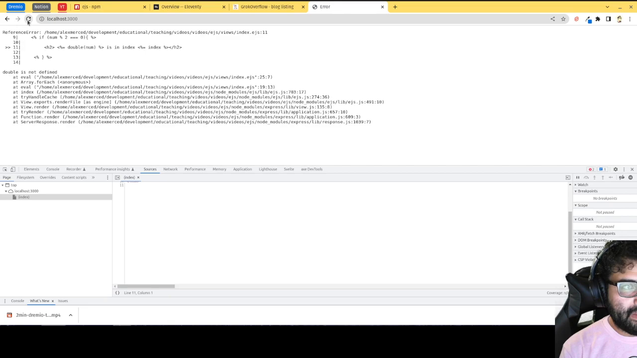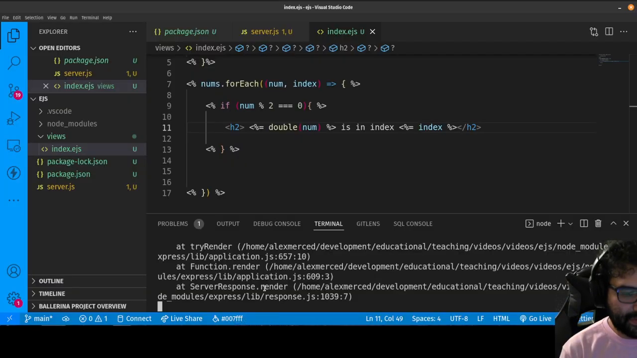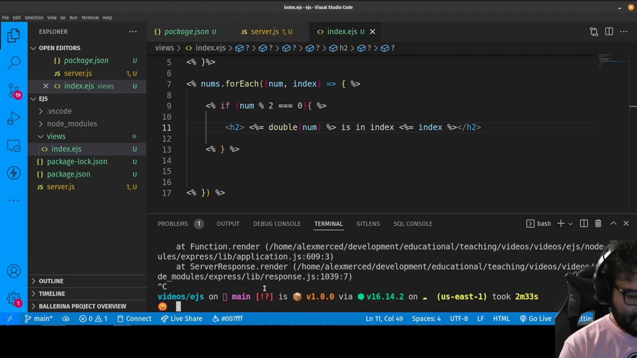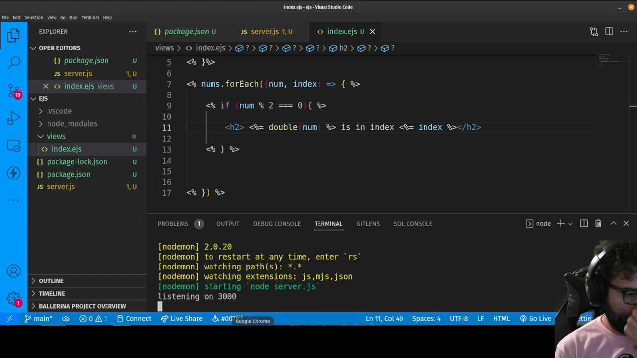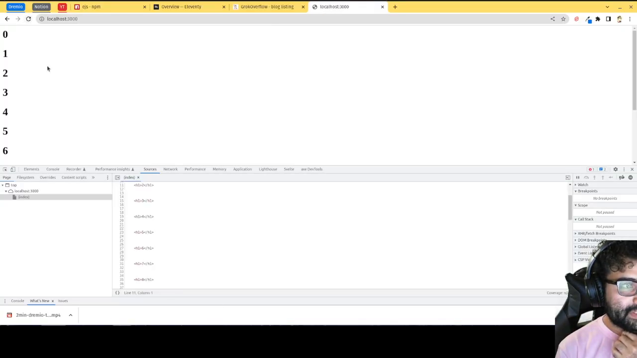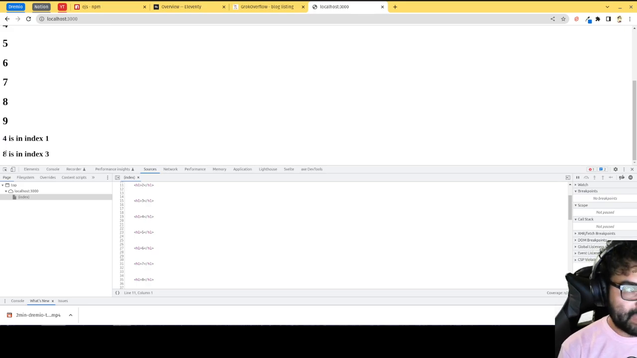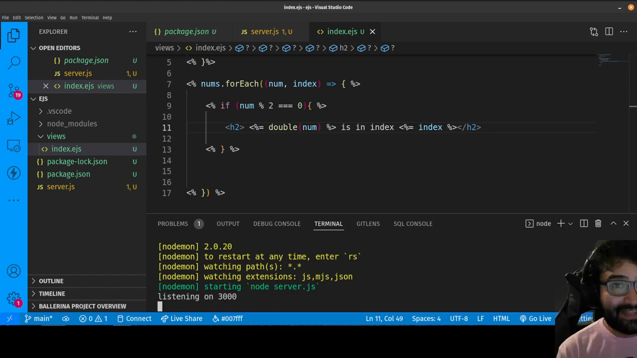So I should see double is not defined. Oh, I have to restart the server. Let me just use Nodemon. Nodemon server.js. There we go. Refresh. And you see here now it's doubling the number, double 2 to 4 and 4 to 8. Okay, because again, it's just basically processing that JavaScript in that scope.